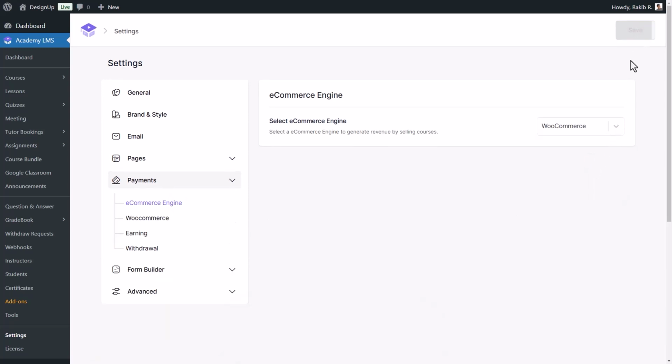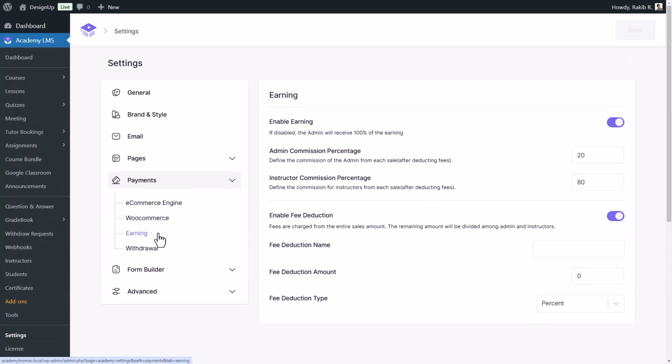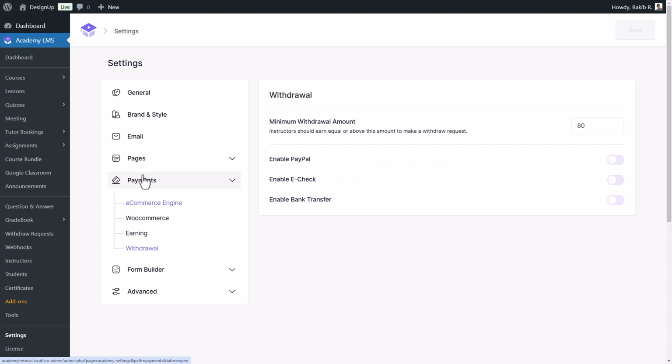Now you'll find new sections under Payments: WooCommerce, Earnings, and Withdrawals. From the WooCommerce section, you can modify various settings to fit your needs. Customize earning menus and adjust withdrawal options as required.